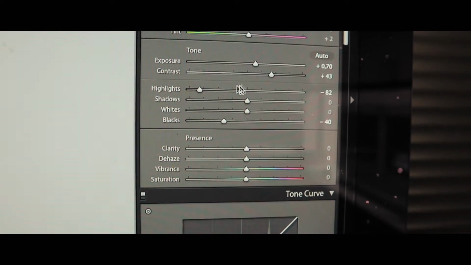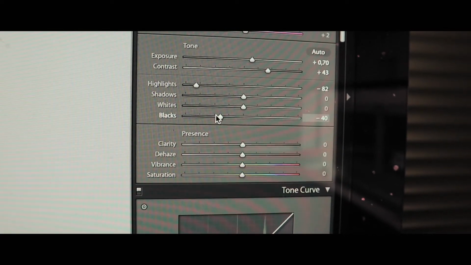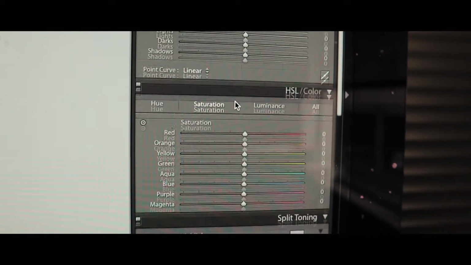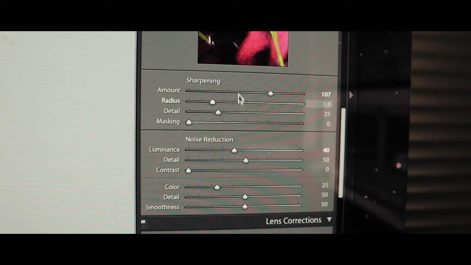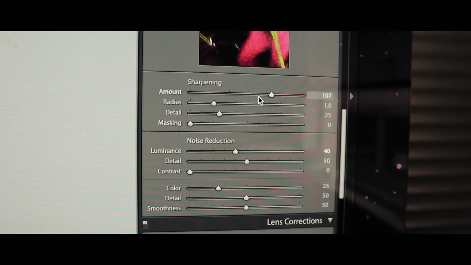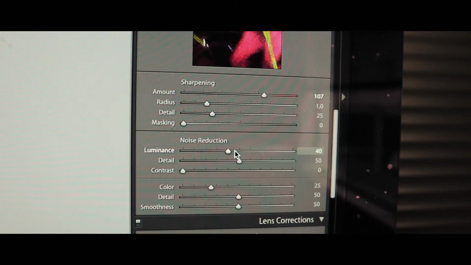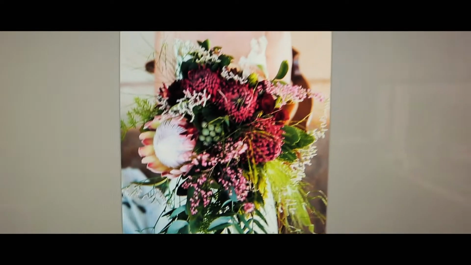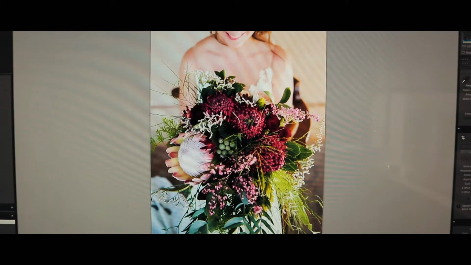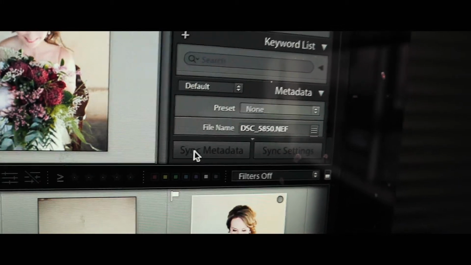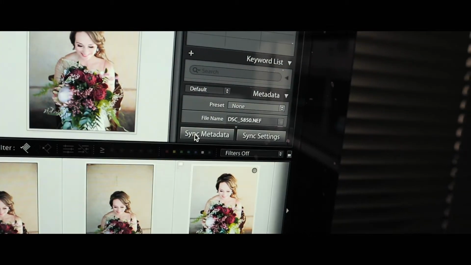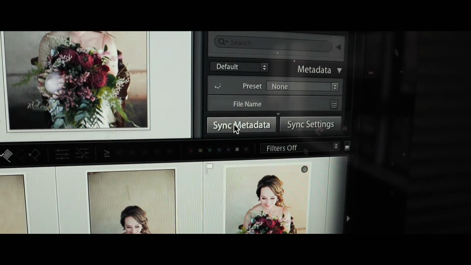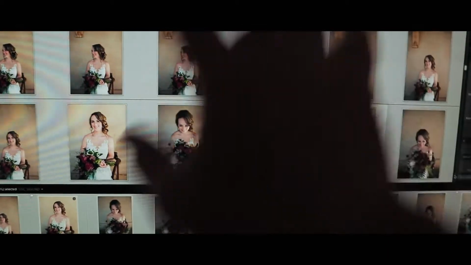Exposure, contrast, bring my highlights down, do a little bit of black, do almost no sharpening, and then I bring my sharpening up and my noise reduction to about 40. Now the cool thing is, here's a little tip I want to give you. After you've done that, select all your images in the library and then you synchronize all of those images. So you would press Command A if you're on a Mac and then press synchronize metadata. It's going to apply those settings to all of the images.